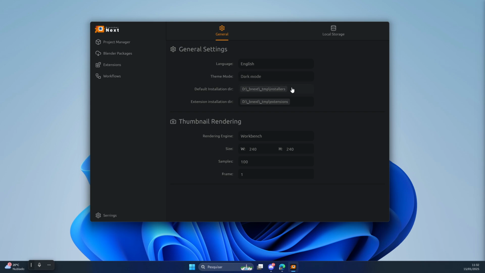And the theme, I'm still working on this. We already have support for custom themes, but I keep it disabled because we still don't have another theme set up, like a light mode, to showcase. But it's already there. Then you can choose where you want to install Blenders. You can choose a folder dedicated only to installers for the Blender executable, and then we have the extension directory, where Blender Next should install your extensions.